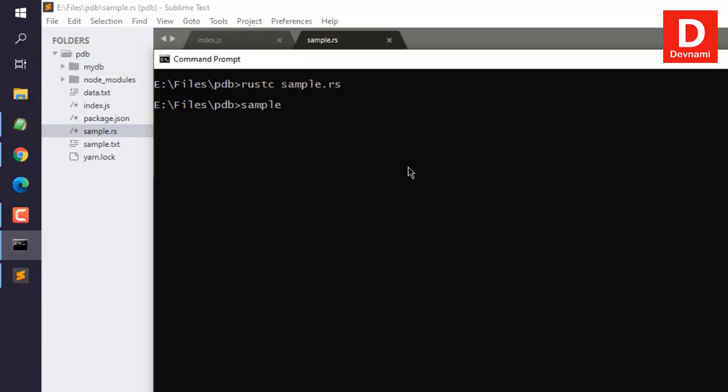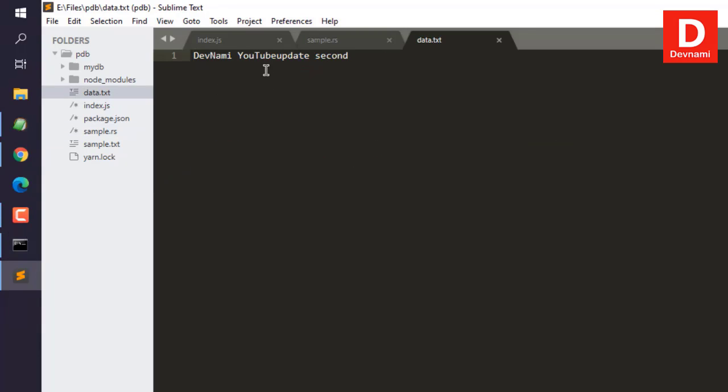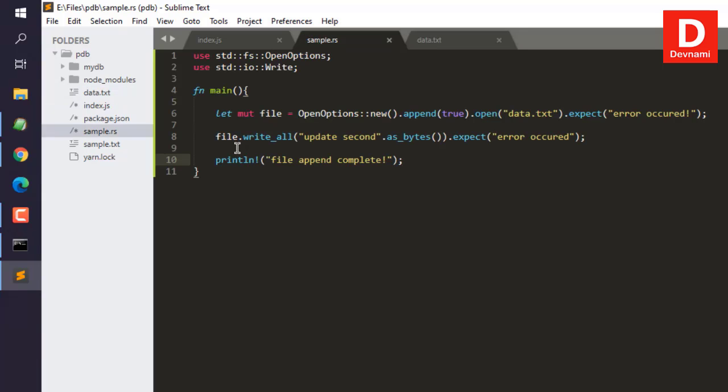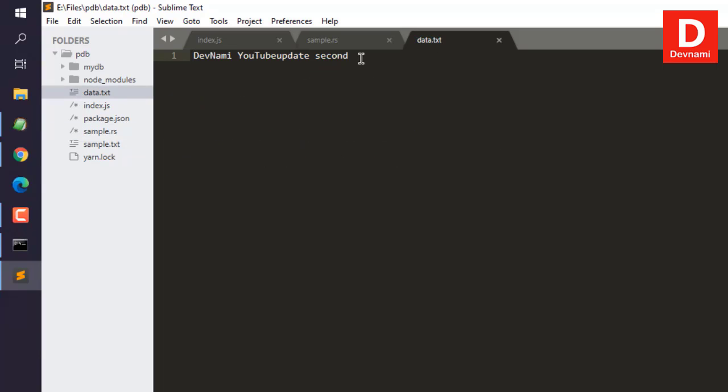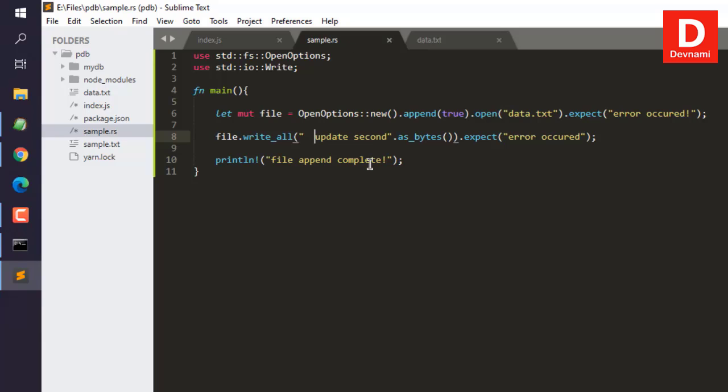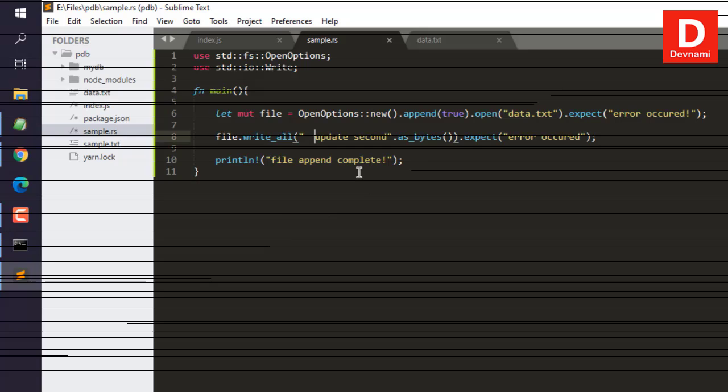Now we will type in sample and here you see file append completed. Now to check that I have to open the file and here you see it will add append second immediately after the current content. So if you want you can even add some space before this, otherwise it will often append as is with the existing sentence. So add some space. Okay, that being said, this is how you append data to file in Rustlang.